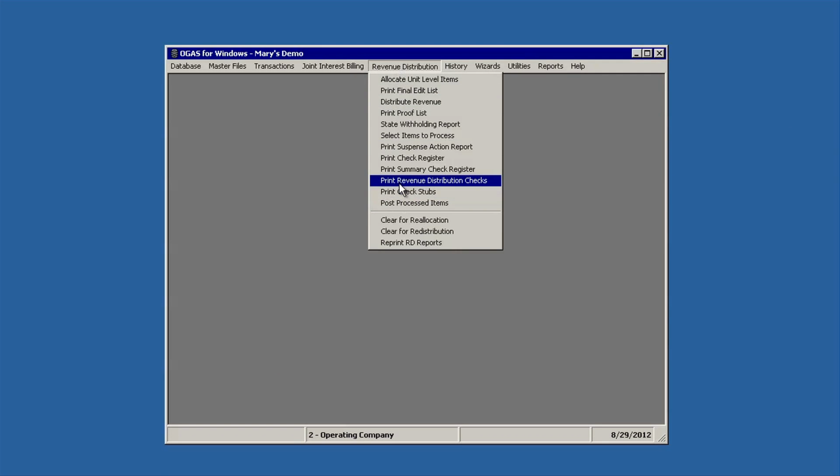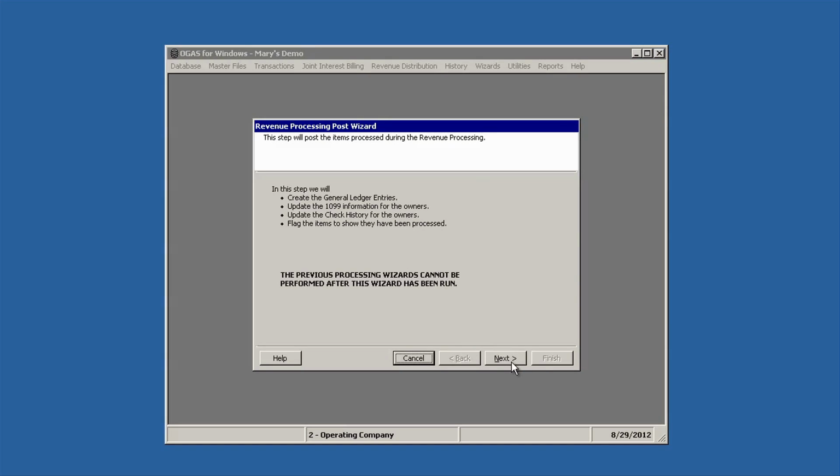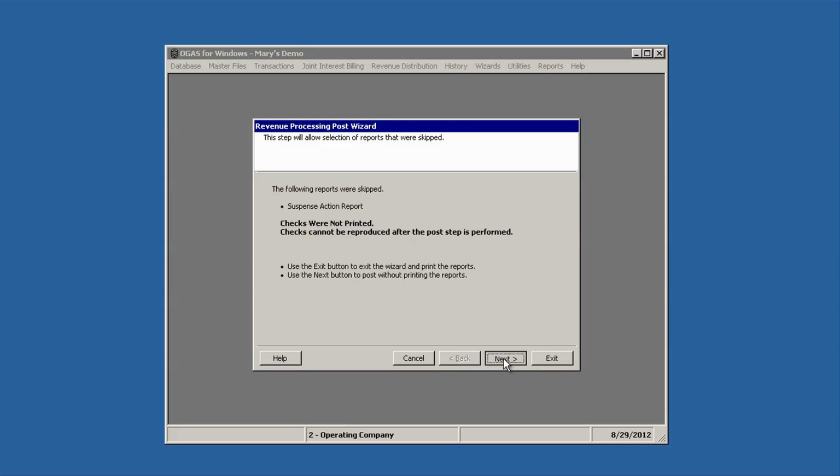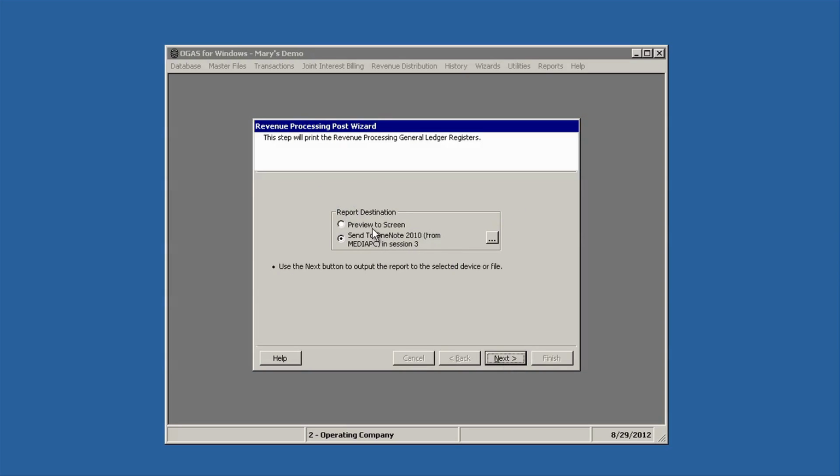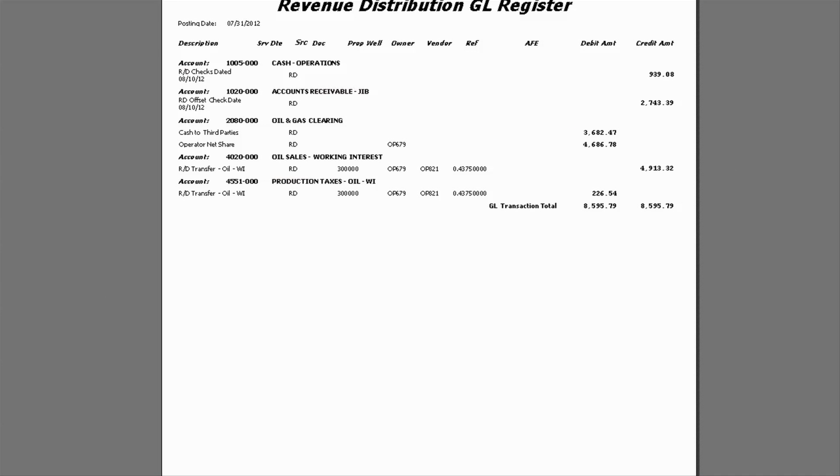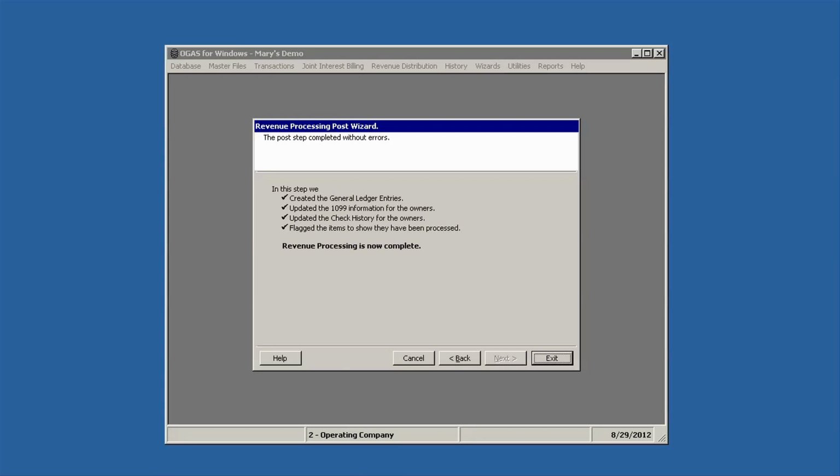And our final step is to post our processed items. In this process, OGAS will create general ledger entries, update 1099 information, and update the check history for your owners. Which is our final step in the revenue distribution process.